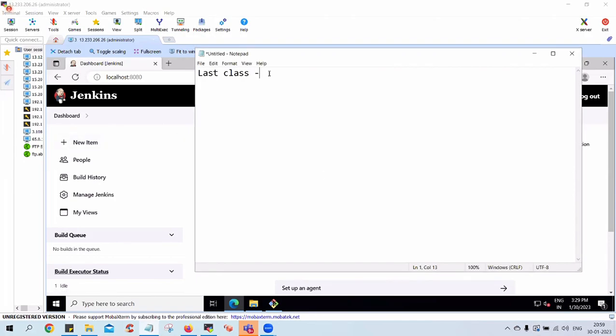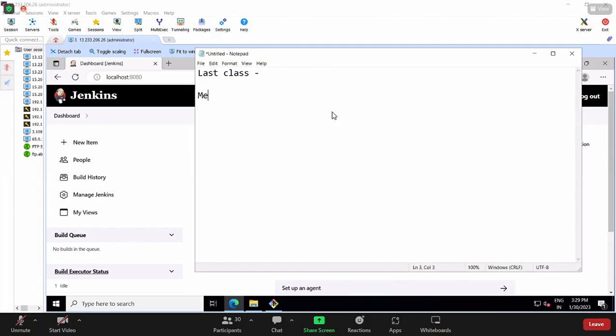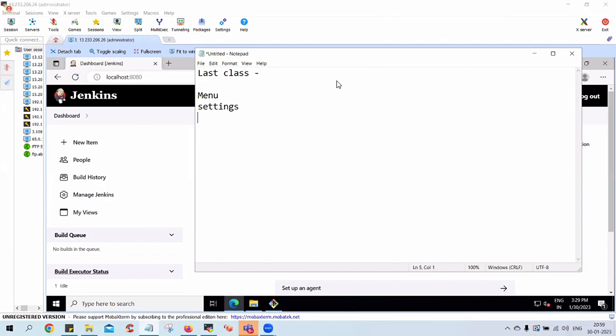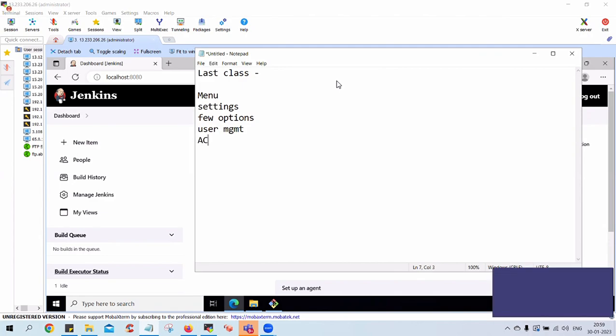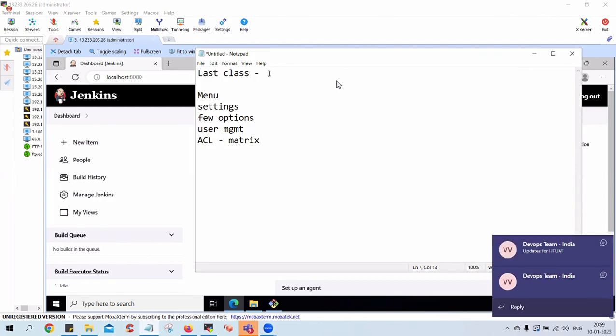So we were talking about the menu option, and the settings option, and we saw a few options there. Then we went on to user management and applied a little user access control, right? ACL using the matrix plugin. Correct. So that is what we have done. Okay.